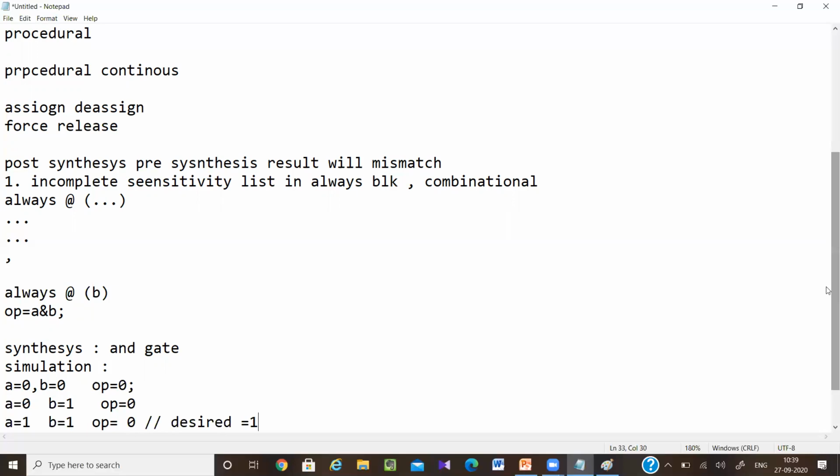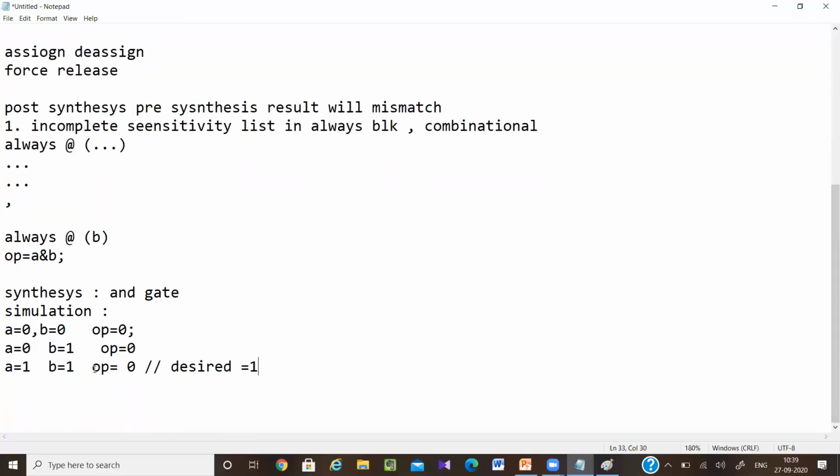So this is pre-synthesis simulation. In the simulation, I am getting the result as 0. But after synthesis, when I take the netlist and check the output, the synthesis has generated a perfect AND gate. So when I give this input, I will get output equal to 1. So here there is a synthesis and simulation mismatch.